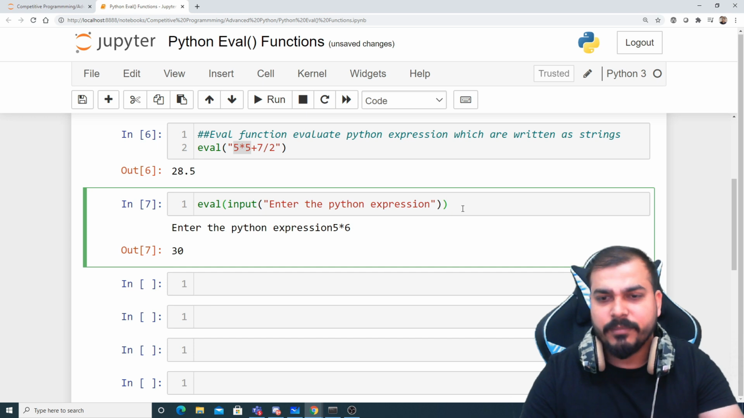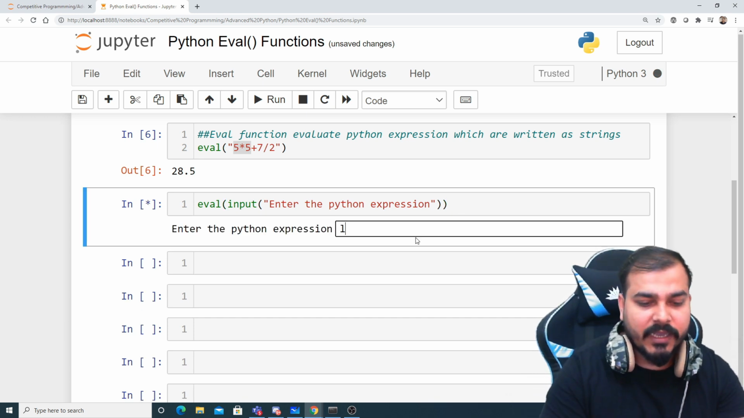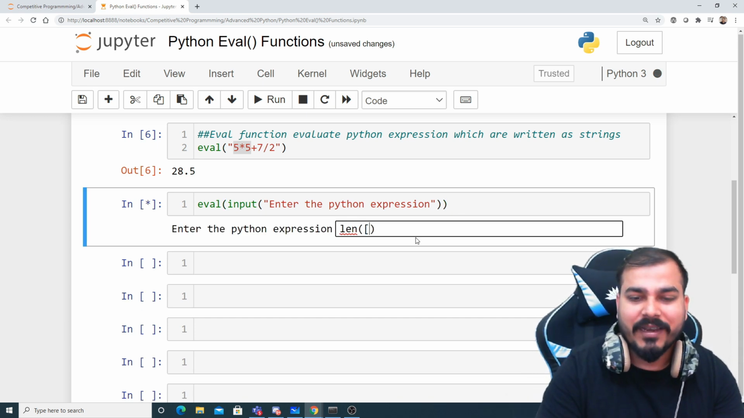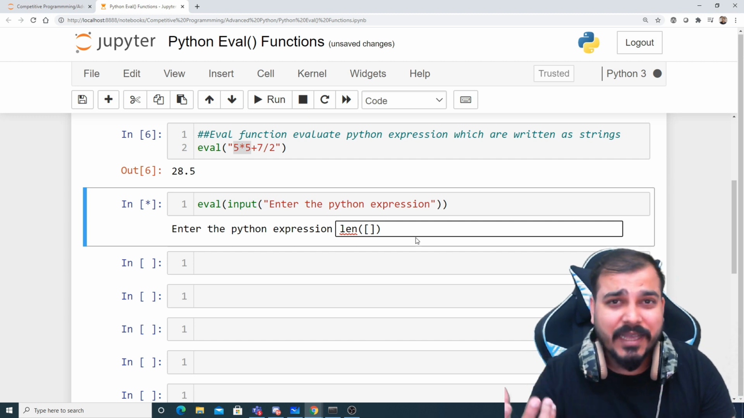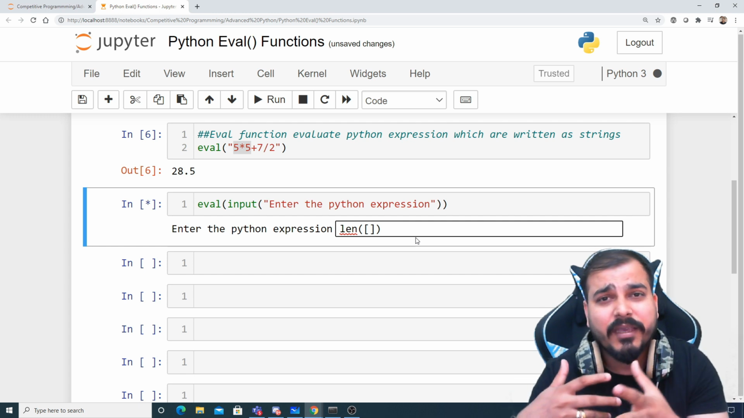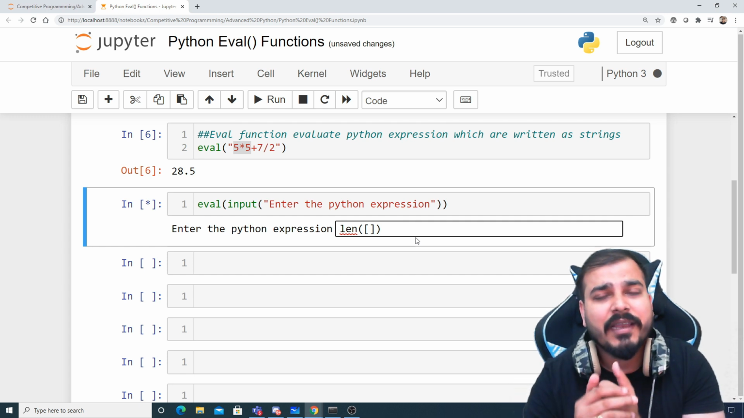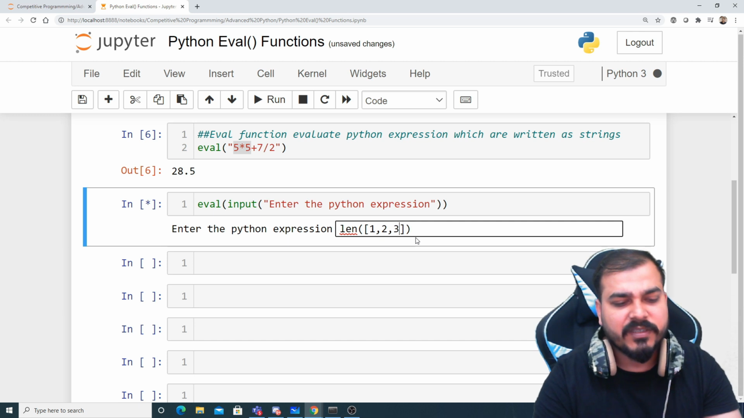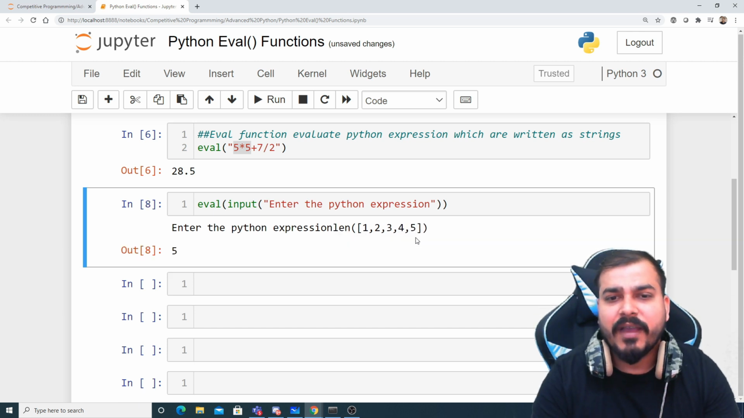Not only this, guys, let me write some different expressions. Suppose I use len. Length is an inbuilt function to find out the length of a collection. It can be different collections like tuples, a list, and so on. So if I specify it like this, probably the length will be 5, and if I execute it, I'm actually getting 5, right?